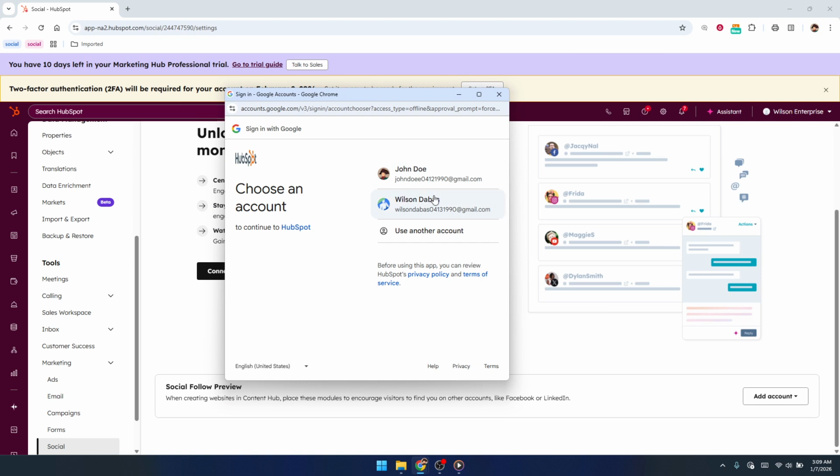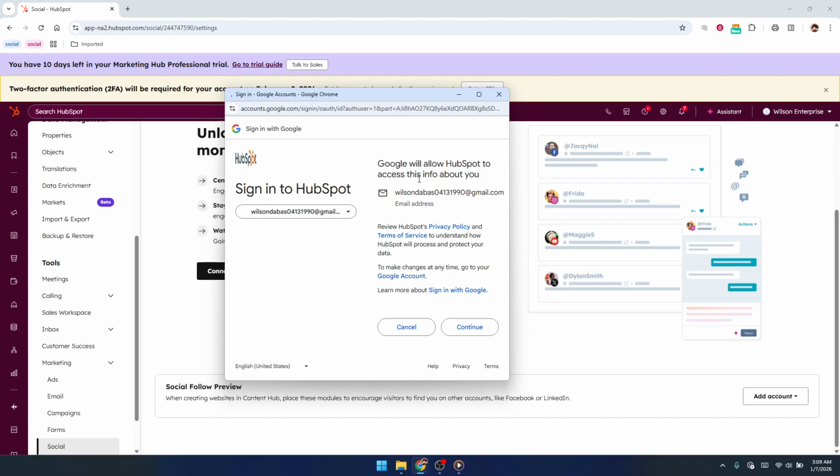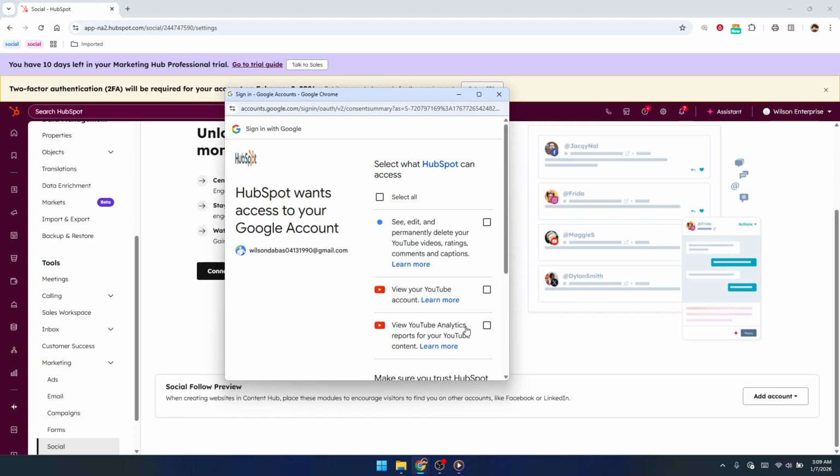After you select a network, you'll be redirected to that platform's login or authorization screen. Here, you need to enter your usual social media credentials, just like you would if you were signing in directly. Make sure that you're logging into the correct business account, especially if you manage multiple brands or profiles.